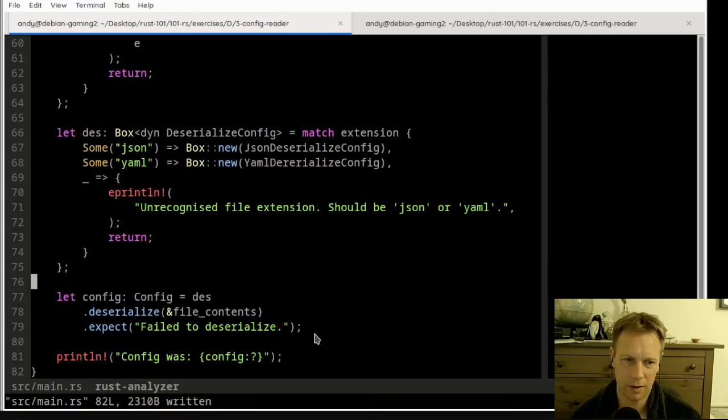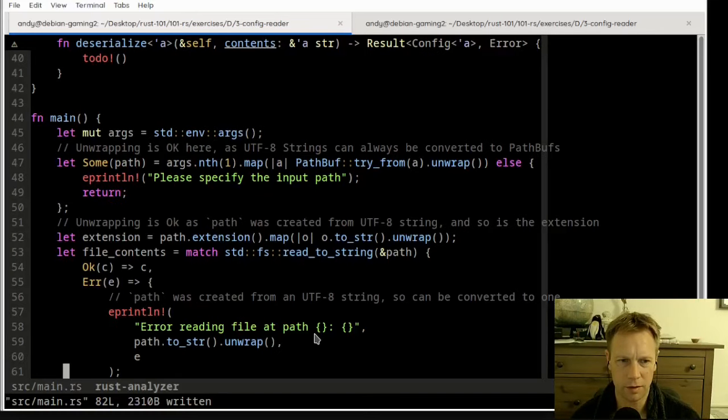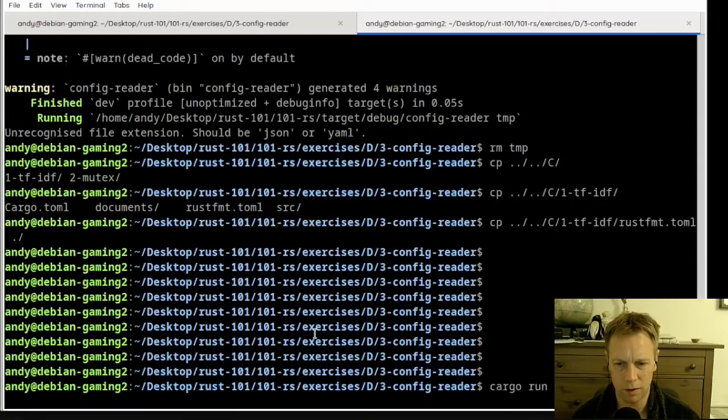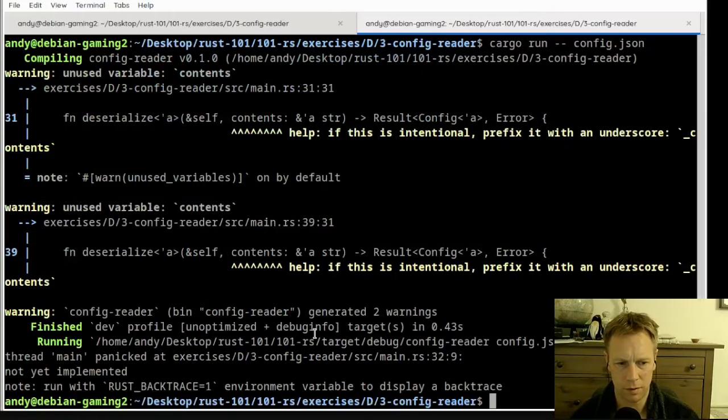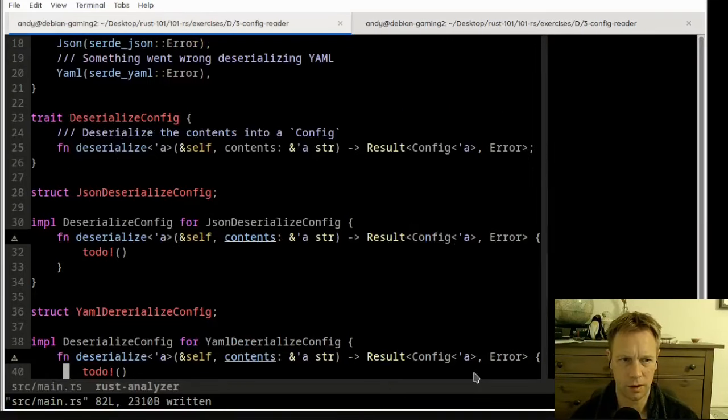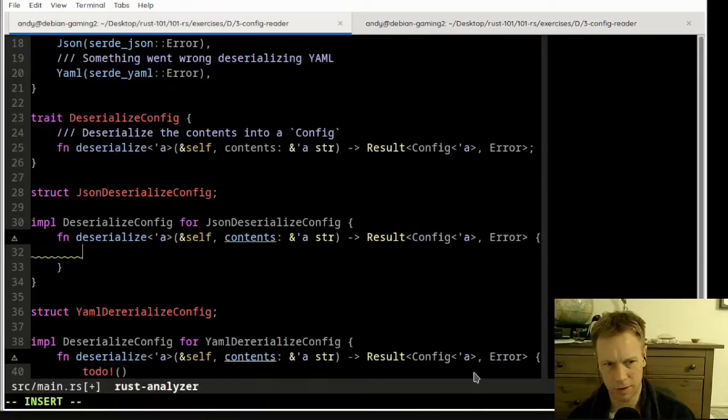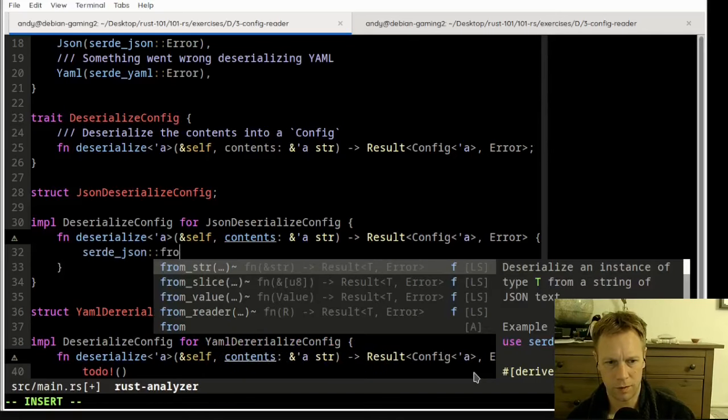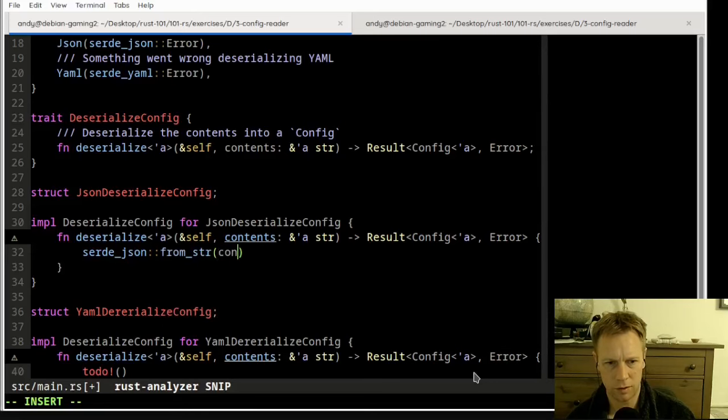Okay, so now we're done with compile errors. Now the code's not going to work, so let's just try running it. So we've still got a to-do in our actual deserializers. So I think the last part is to actually implement this, which in the JSON case is going to be serde_json from_str contents.